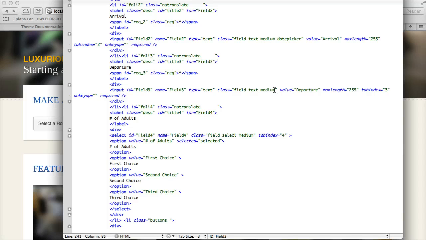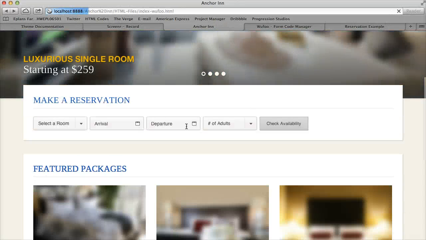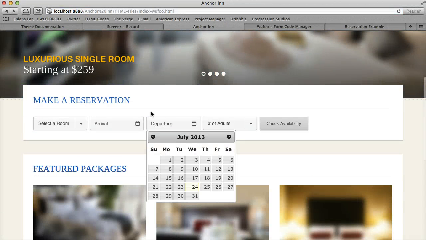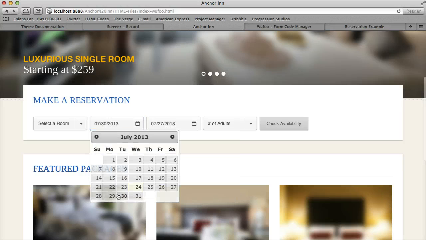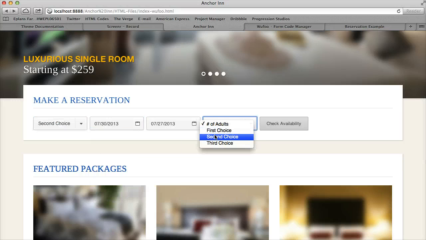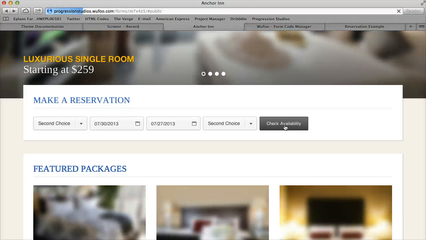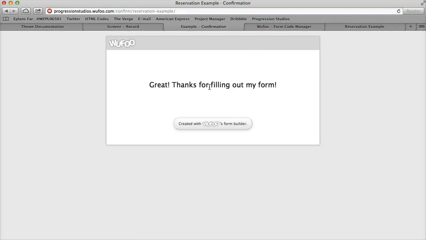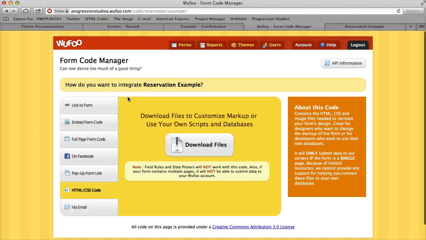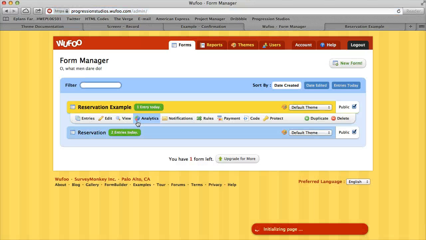And then departure, we don't have one yet, but we can add that in. So under departure, we're going to add a space and a class of datepicker under the class equals field. And now we have a date picker for departure as well as arrival. And we can select all of our items and click check availability, and it will go to your Wufoo forms. Now, this one just submitted automatically. It didn't stop you for your name because we didn't add that into the form.